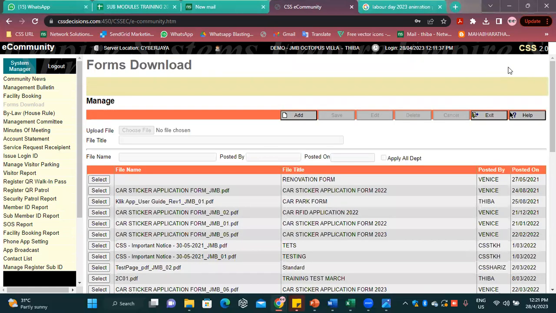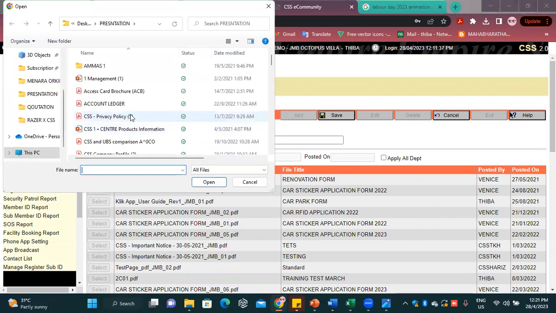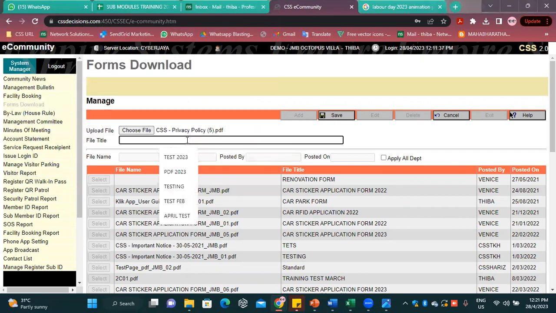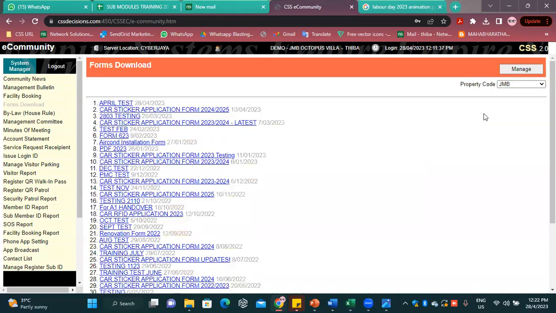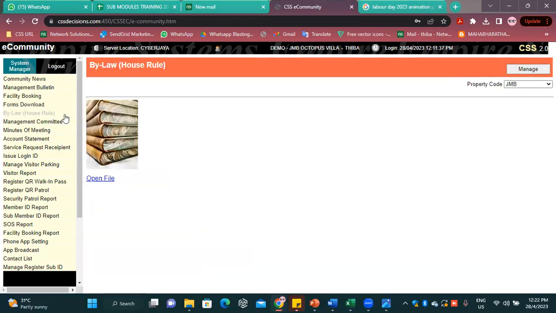Go to Manage here. Add. Choose the file. Press save. That's it. Just for you to upload only. Nothing much. Similar goes to house rules.